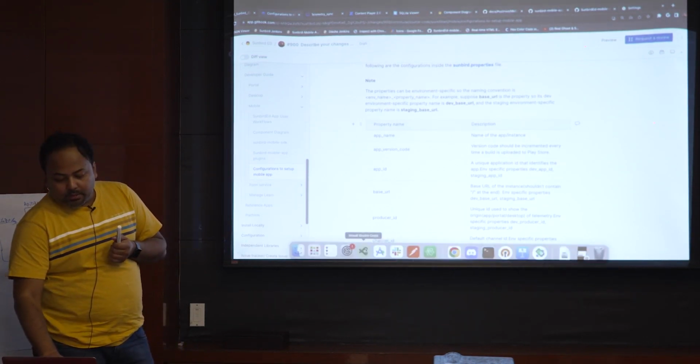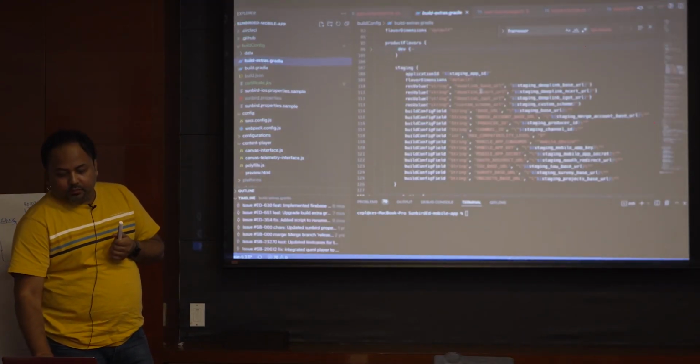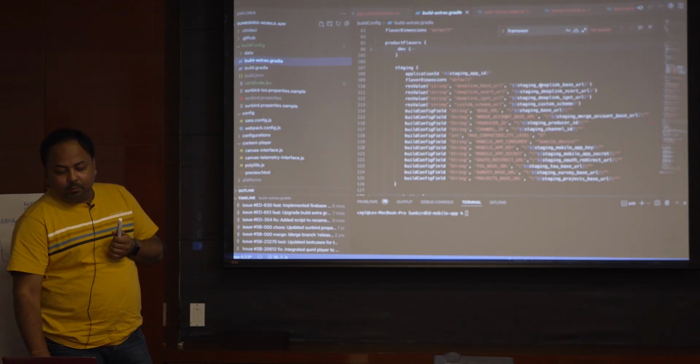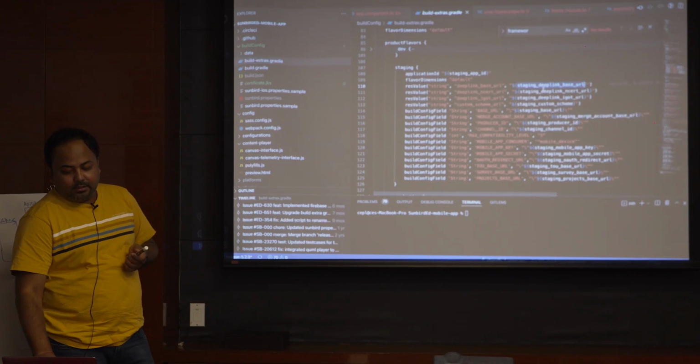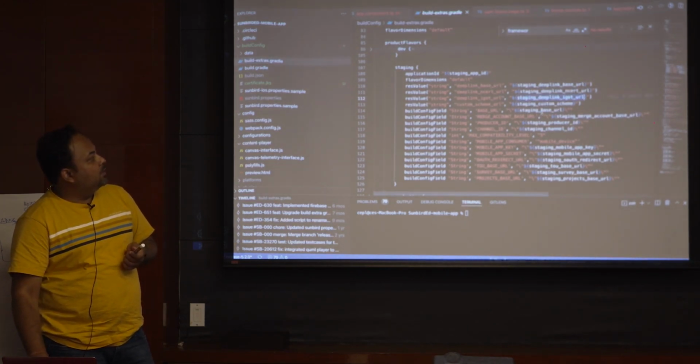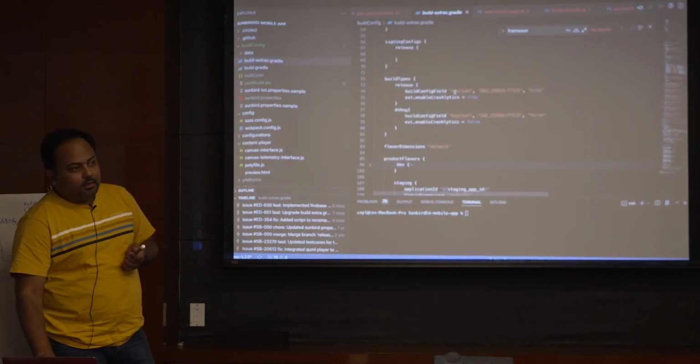The properties file is being read here. In the staging instance, I am only reading the staging underscore properties, all the staging things, all the staging URLs.